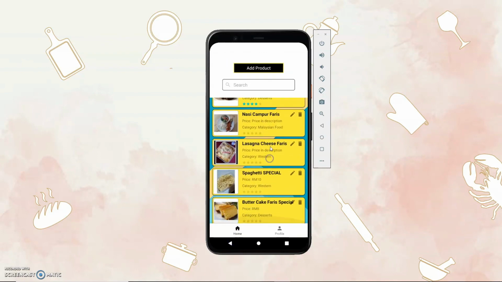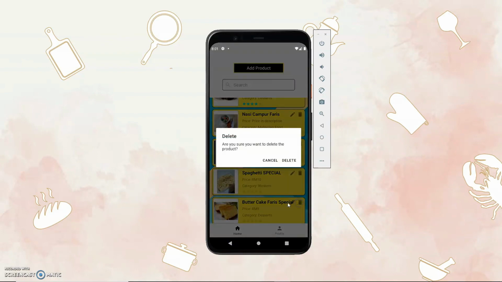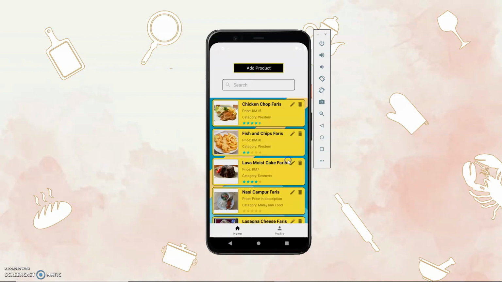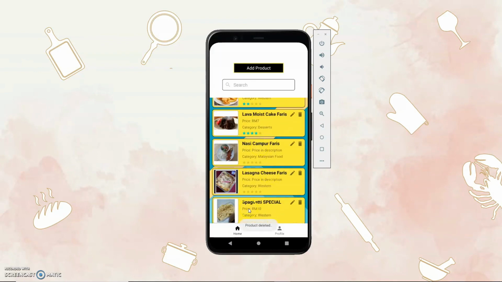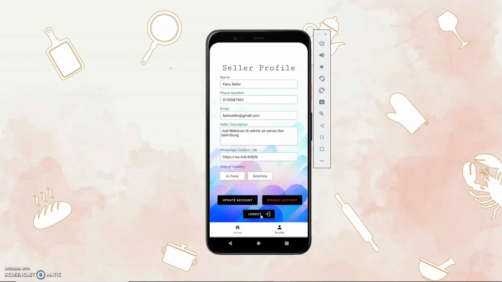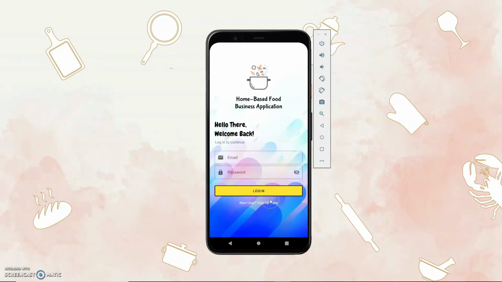And then lastly, the seller can also delete the product that has been added, for example this, and just click delete, and the product will be deleted. Okay, that's it from me. Thank you.